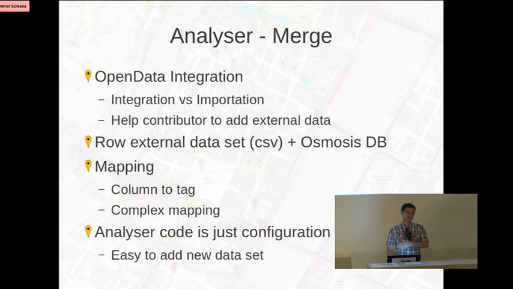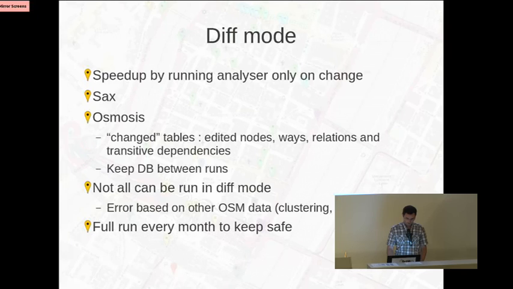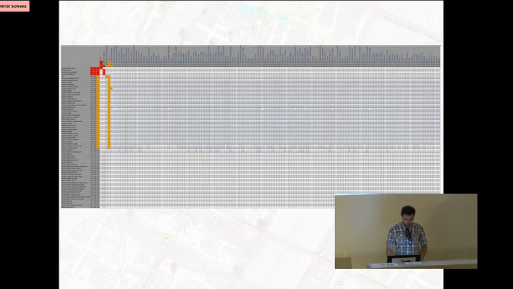And with graph and statistic integrated in Osmose, we can follow in the time the integration of OpenData. For example, we can show address from OpenData and how many address we have and we need. Diff mode, I already talked about the diff mode, so I skip.